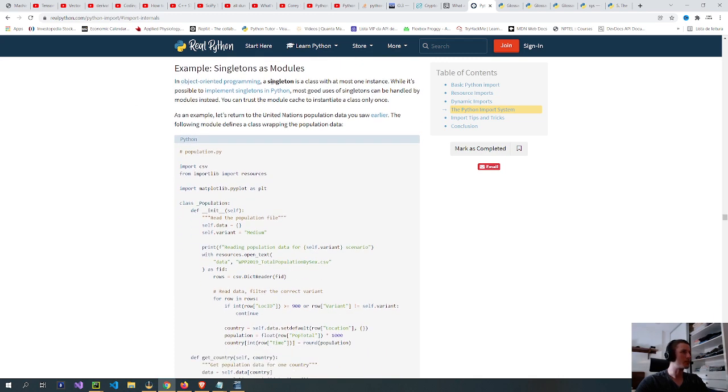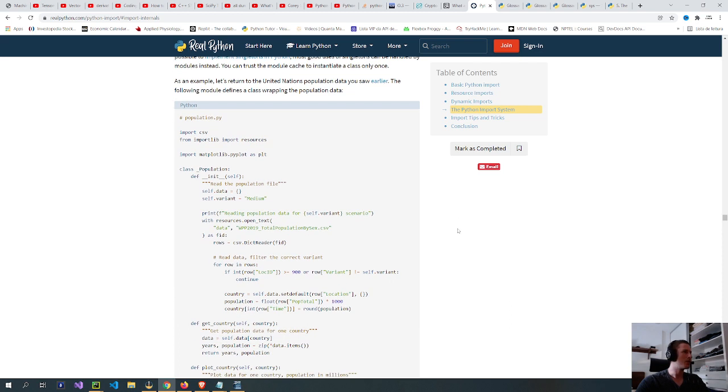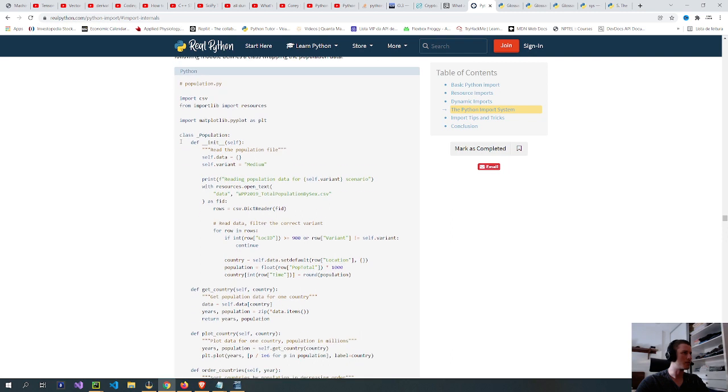In object-oriented programming, a singleton is a class with at most one instance. While it's possible to implement singletons in Python, most good uses of singletons can be handled by modules instead. You can trust the module cache to instantiate a class only once. As an example, let's return to the United States population data you saw earlier. The following module defines a class wrapping the population data.